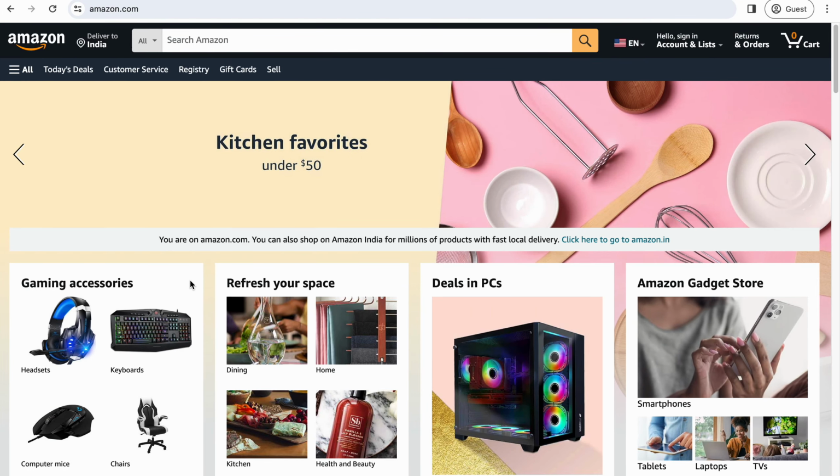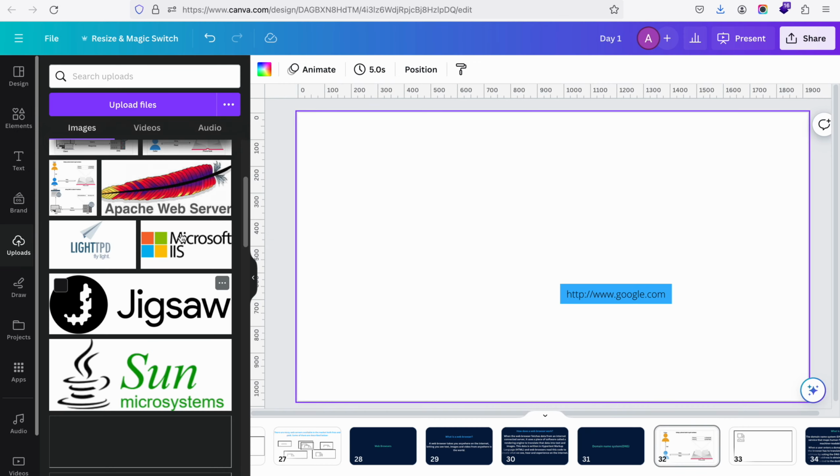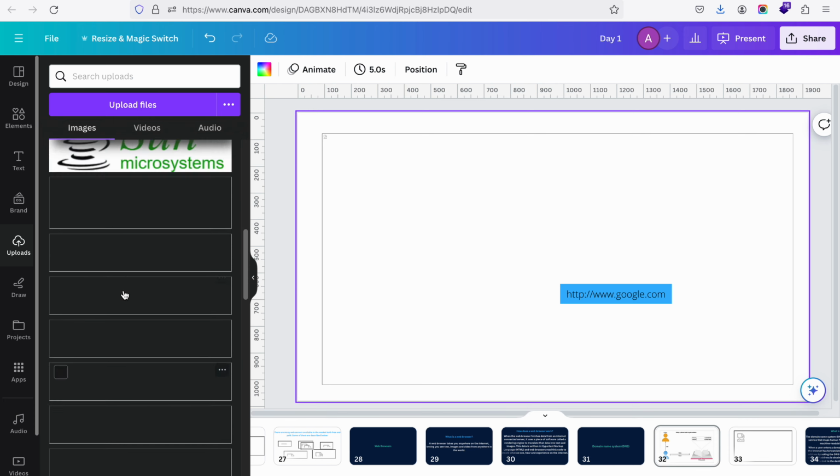It's also gone. Where has my picture gone? Strange. Where?